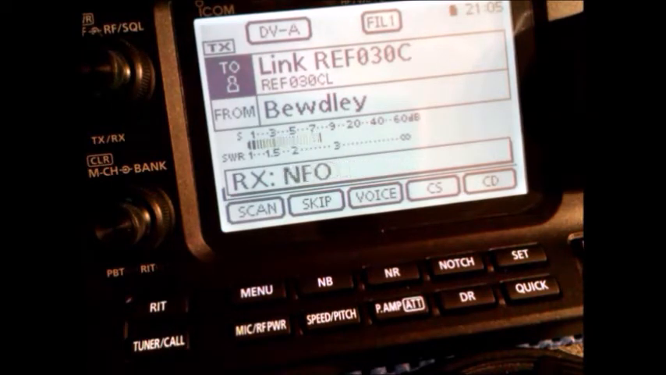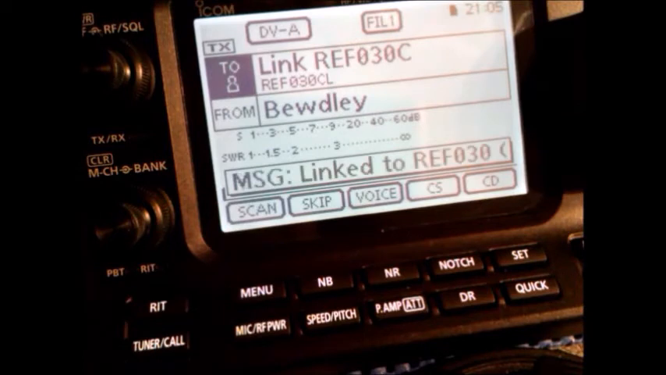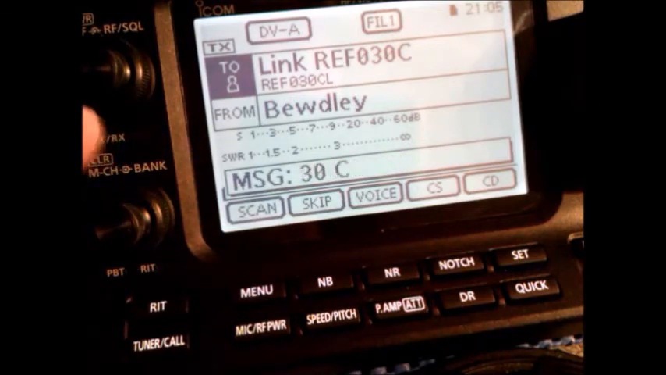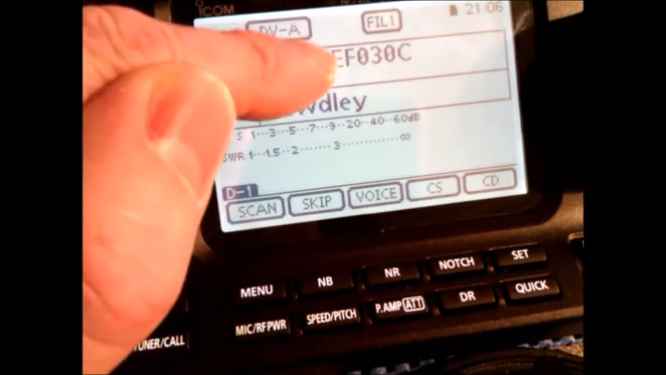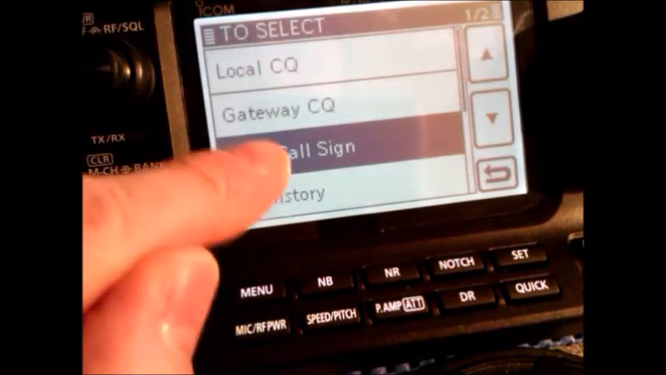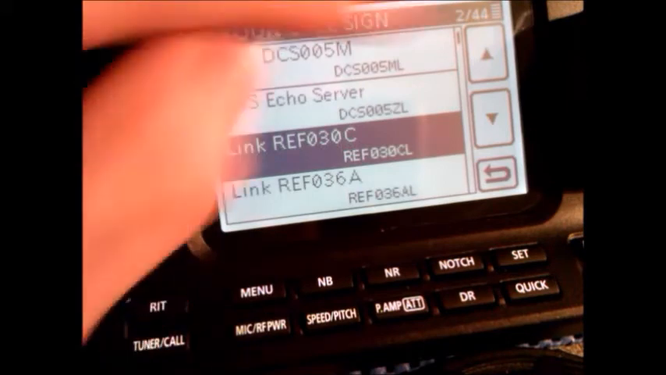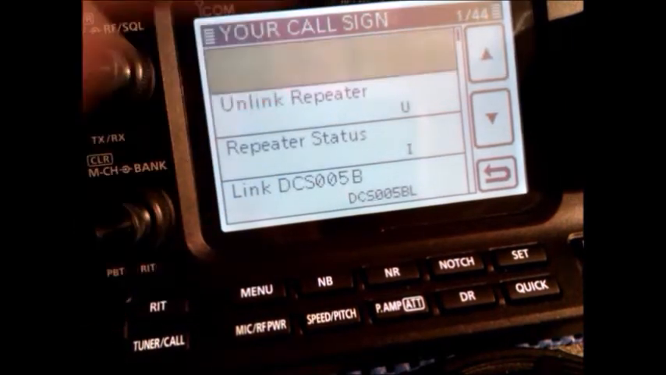Then we get a link message, and we also get the audio. Hopefully you heard that without it being distorted. Now in order to use the repeater and get heard via stations also connected to 30 Charlie, you would have to go back to use repeater. So back to your call sign and scroll back up top of the list, use repeater.